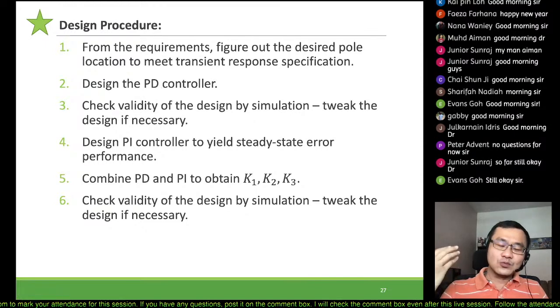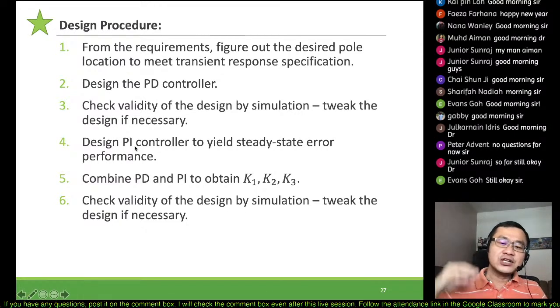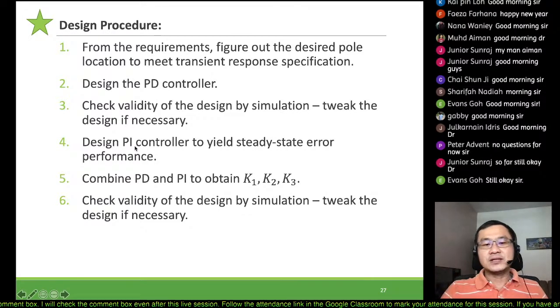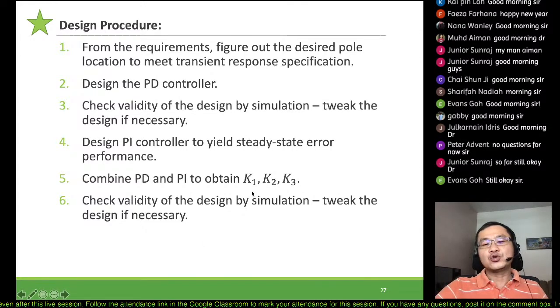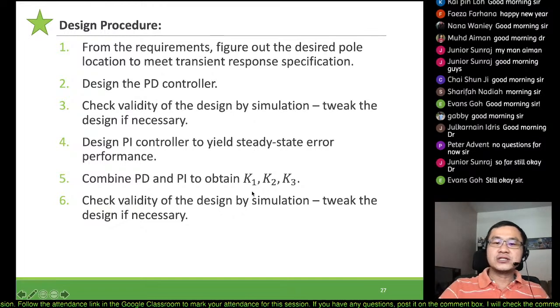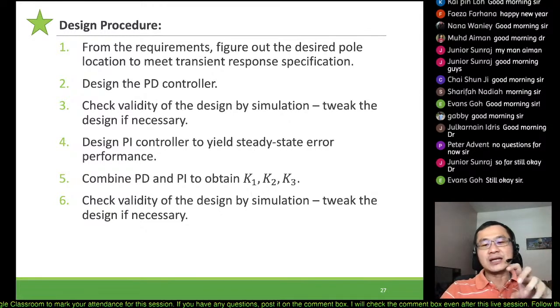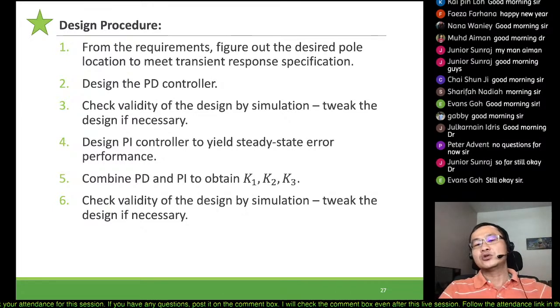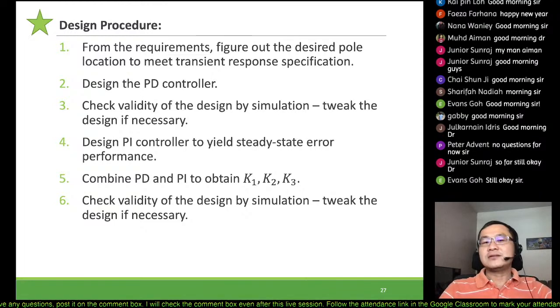Okay, once it is valid, then only we design for the PI, which reduces or improves the steady state error performance. Once you come up with the PI, then you are able to combine them into your equations to get the K1, K2, and K3. Once you get this, again resimulate to check whether they are valid or not. If not valid, just repeat.